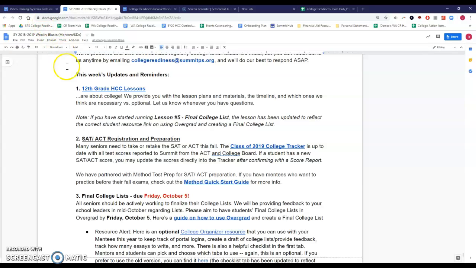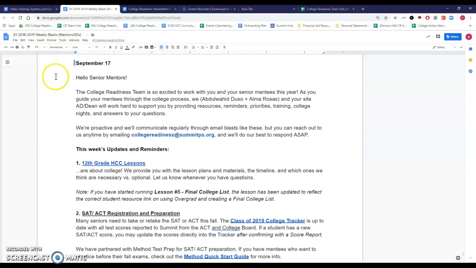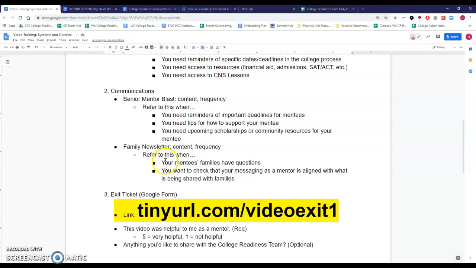You should refer back to these emails when you need reminders about important deadlines for mentees, you need tips for how to support your mentee, or you need upcoming scholarships or community resources for your mentee. Often in the Senior Mentor Blast, we will include those resources.